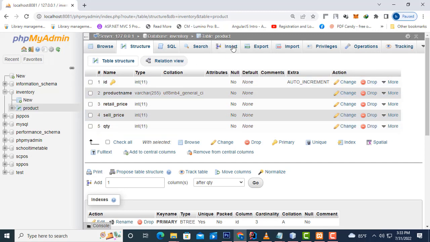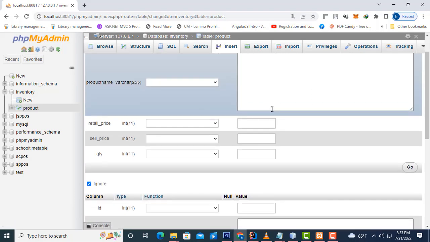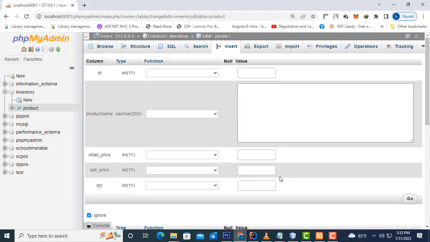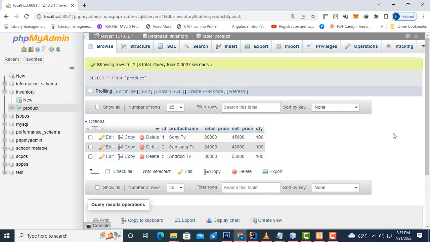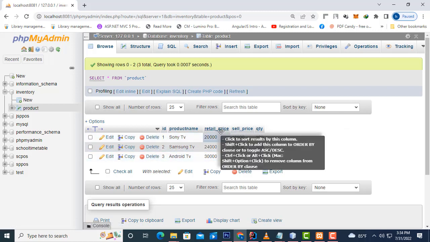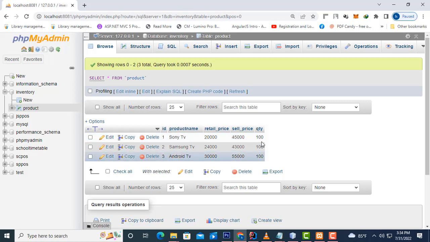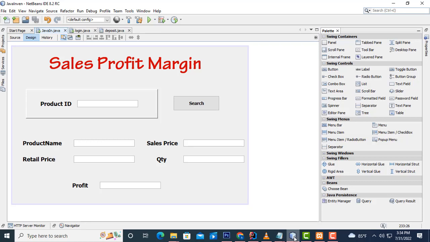After that, you have to insert some dummy values. Only then will you be able to practice Java and MySQL and become a good programmer in the future. I practiced like this and gained this kind of experience in Java. We have to add some dummy products with product name, retail price, sales price, and quantities. If you have done this, you will be able to pass the interview.